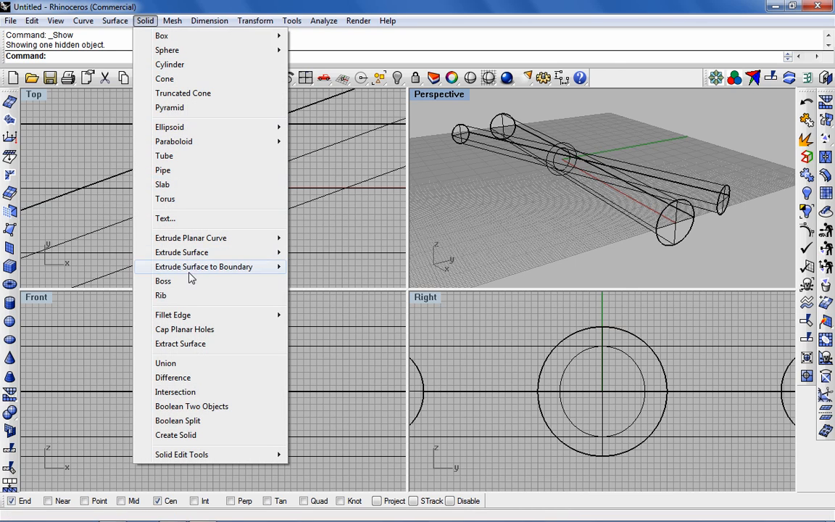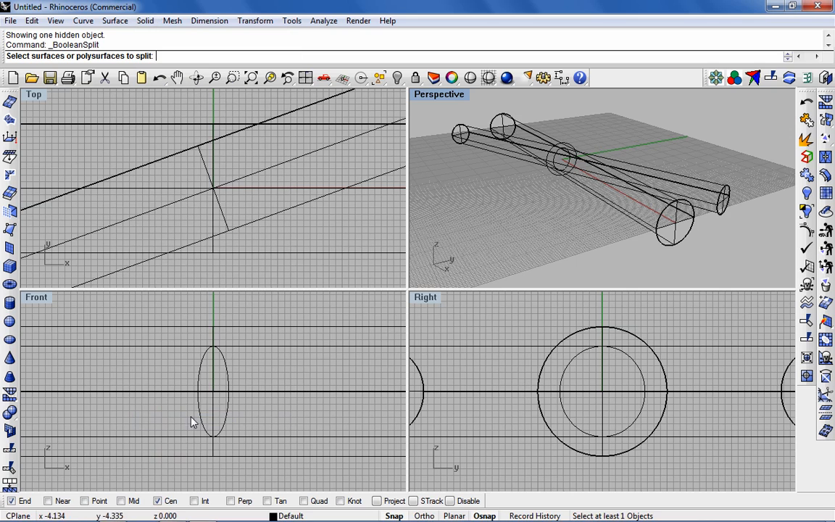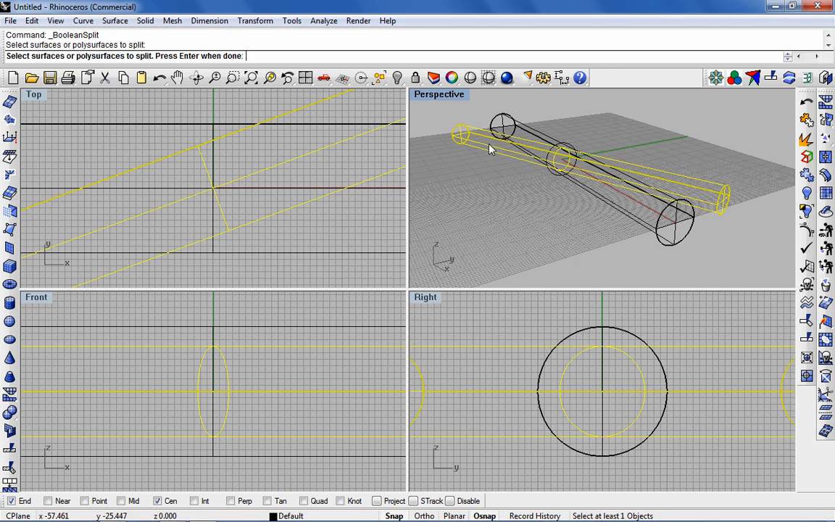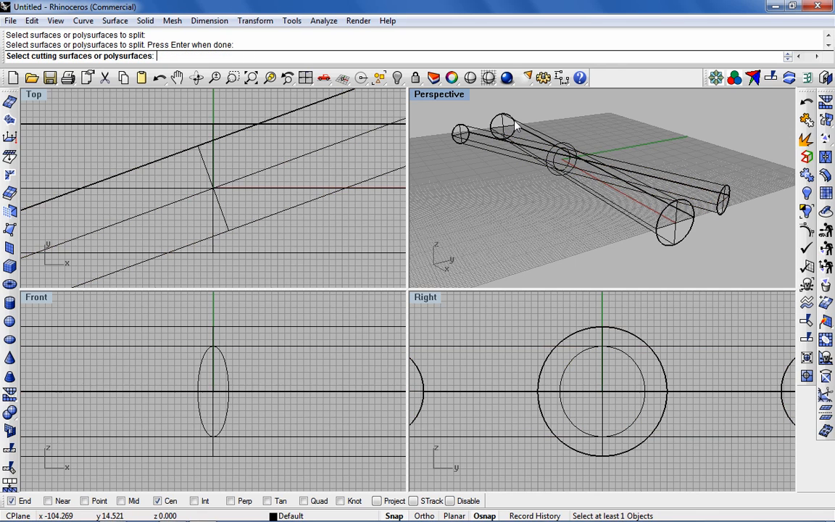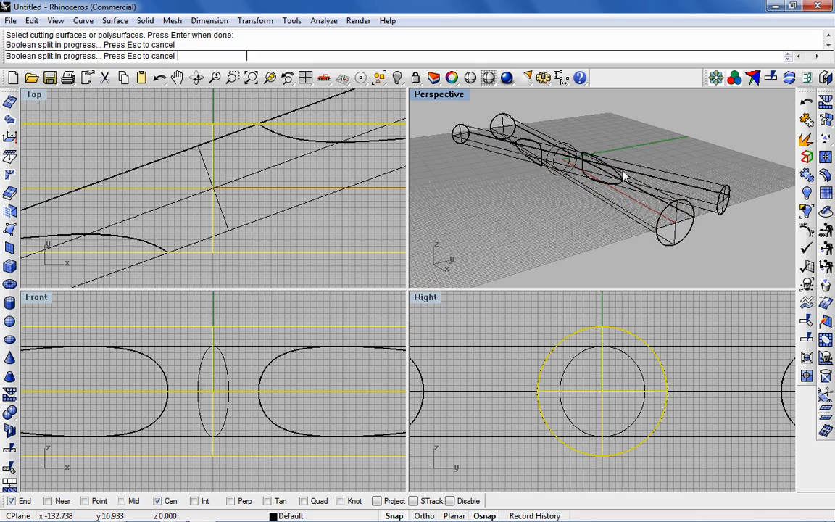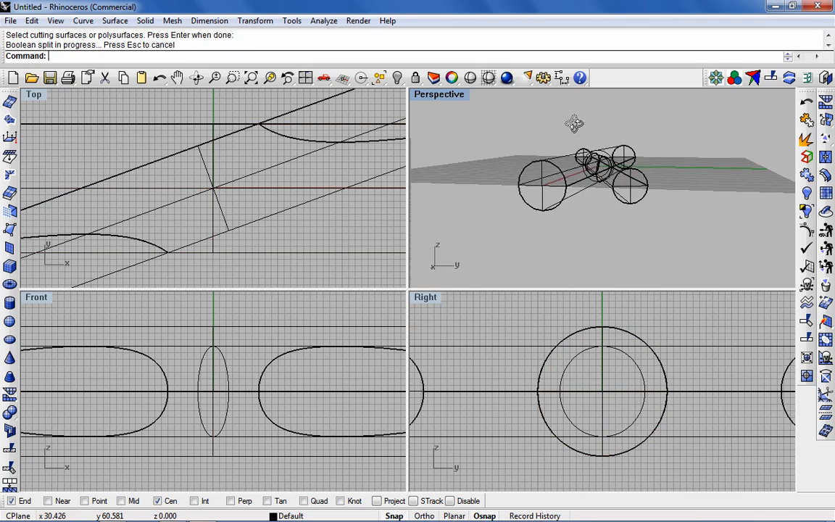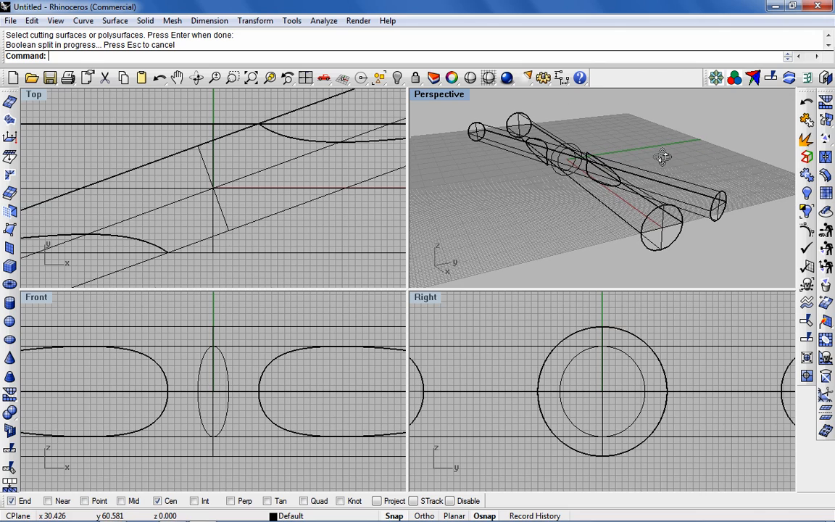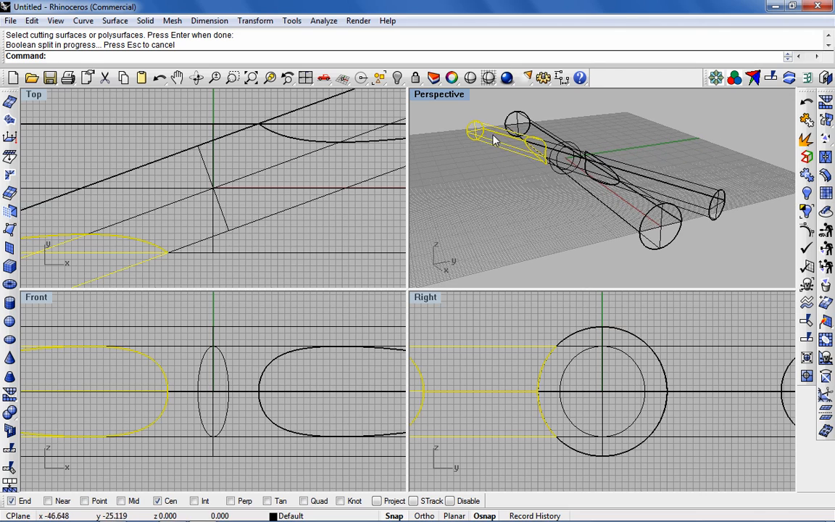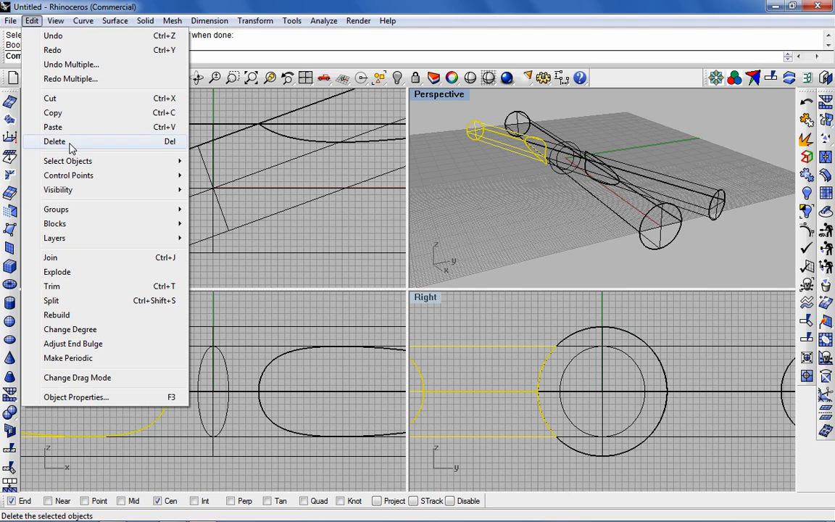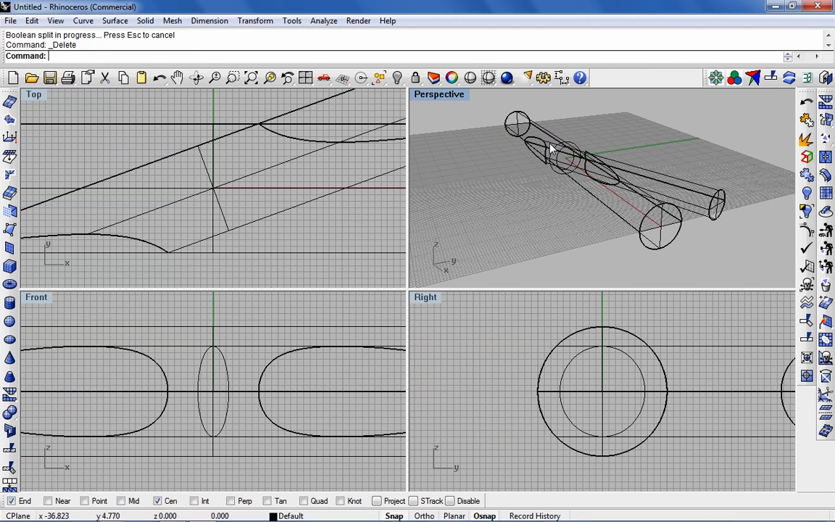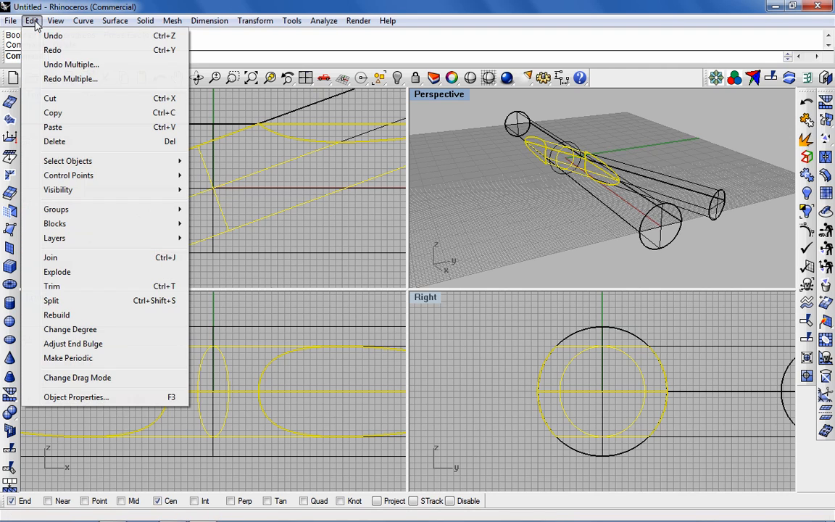We will now go to solid and Boolean split the two objects by selecting the smaller cylinder, pressing enter, and then the larger cylinder, pressing enter. At this point, delete the lower left one and the smaller cylinder within the large cylinder.